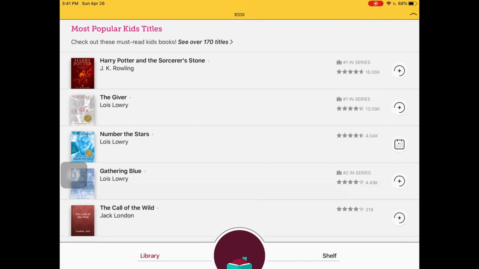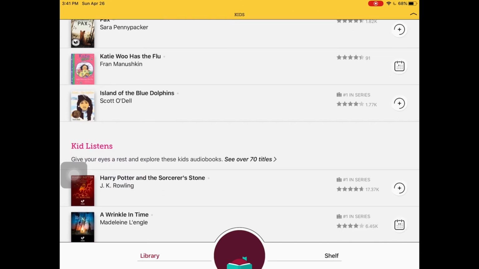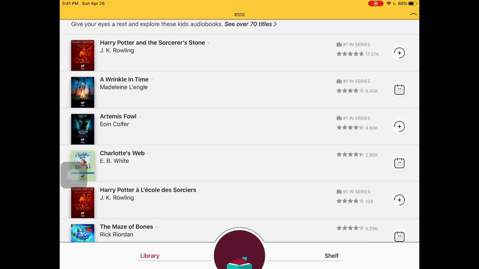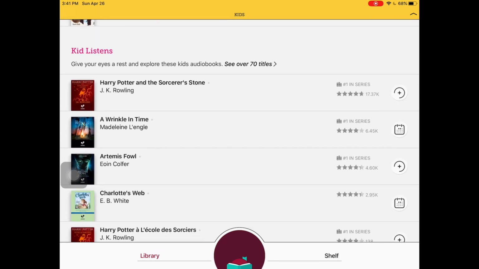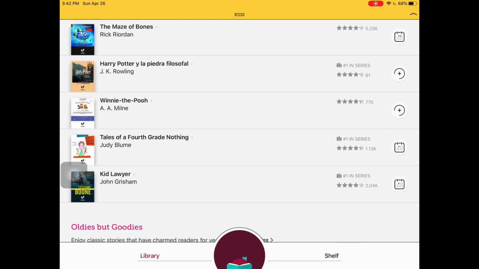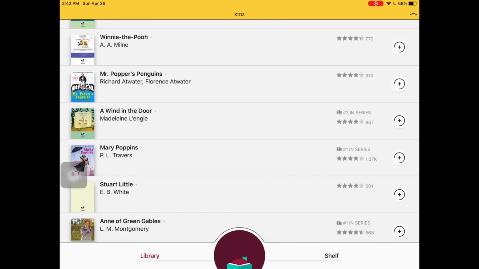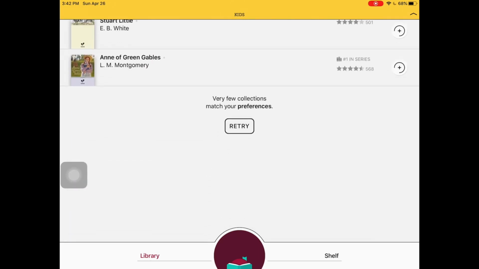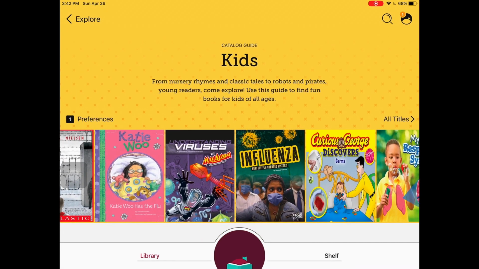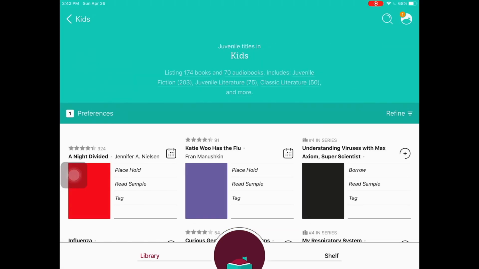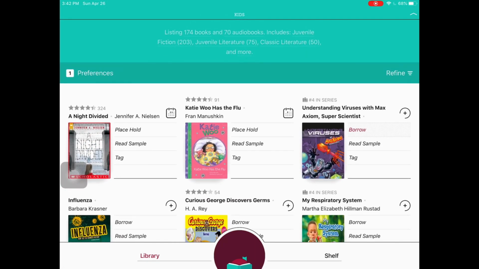Just kind of browse. Oh, there's Number the Stars, Call of the Wild, Pax by Sara Pennypacker. That was a Battle of the Books book a couple years ago. Harry Potter. Watership Down, A Wrinkle in Time, Anne of Green Gables. Lots of good options here. But this is simply just browsing. And here's some more books.